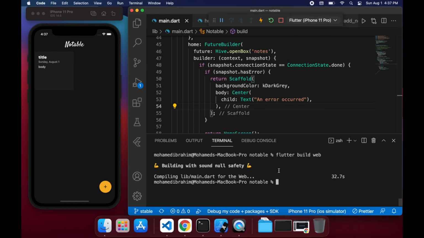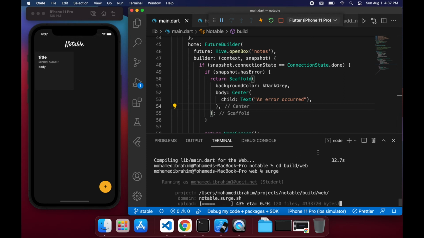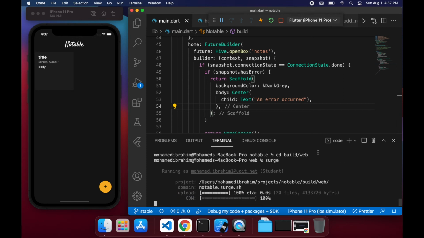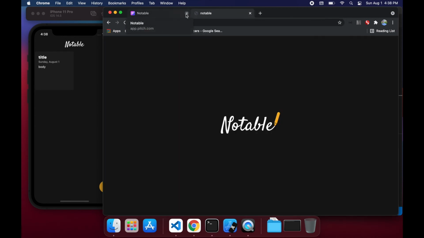Now we can cd into the build folder, so we're going to do cd build/web, and let's deploy it using Surge. And then we'll call it notable.surge.sh. Once this is deployed, we can check the URL here. So we're going to say notable.surge.sh.